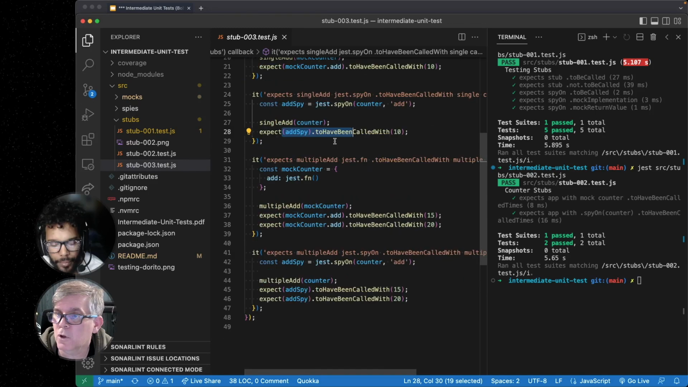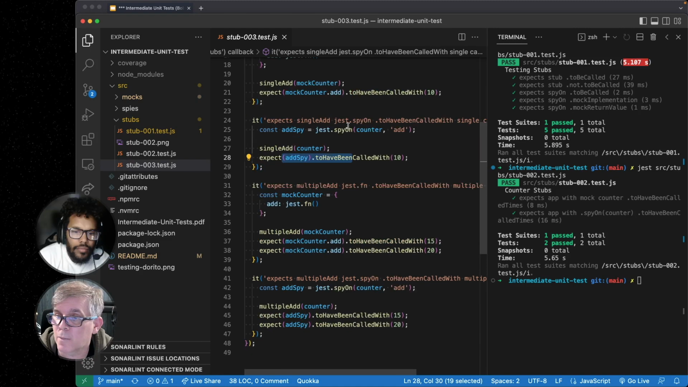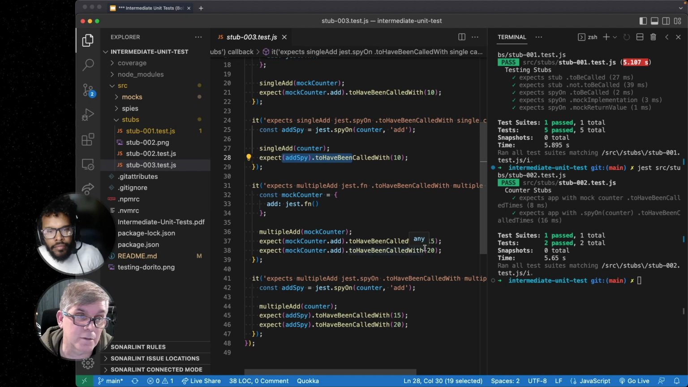In the multiple add, here it is, with the mock and the mocked add, we do a mock counter add, checking to see that it had been called with 15. Here's the interesting part. The multiple add actually calls counter.add 15, counter.add 20. Our mock has add, so yes, it did call with the right values. It didn't increment anything.